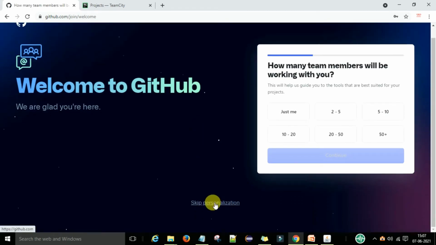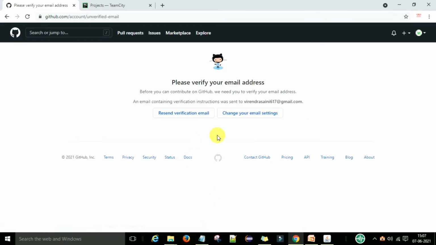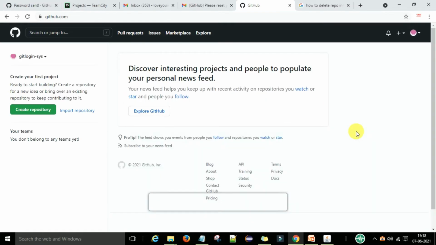The personalization. Okay, so now you have the account on github.com. You can verify your email address by clicking on this one. If you have signed up on github.com, then you have to validate your email address. You log into your email, and there you will get a mail, and there you can validate your email ID. After that you can provide the password and the username which you provided in the sign up process, and you can log into github.com.